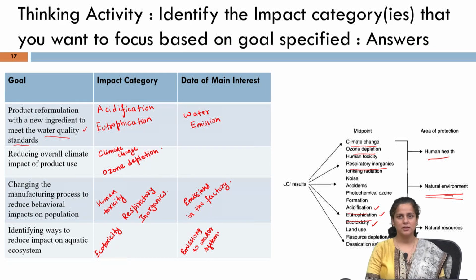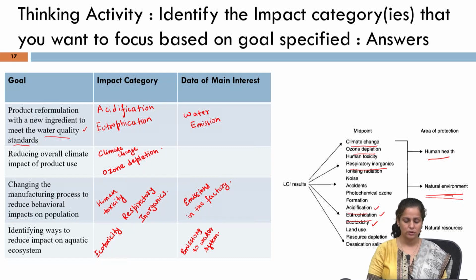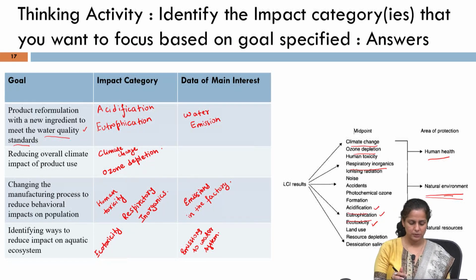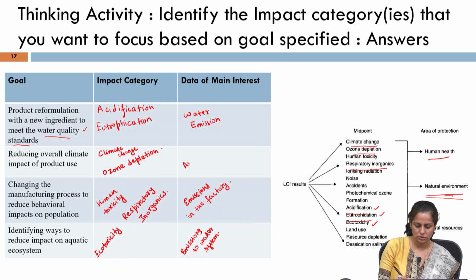So, you can see that based on the goal of our LCA, we are able to scope out which impact categories are important for your study, and based on that we can think of what is the data of main interest that we need to collect for the particular LCA to meet the goal of the intended LCA study. For climate change, we also have air emissions. That is another data.